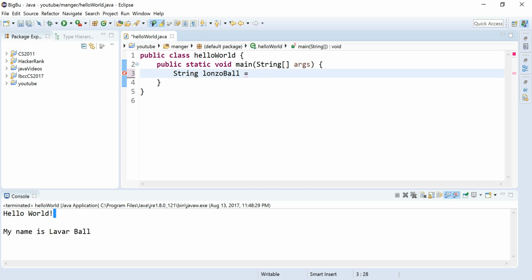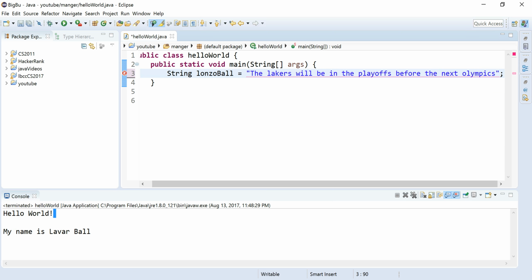All right. And what do you want to say in this string? So let's say the Lakers will be in the playoffs before the next Olympics. Oh, don't forget the semicolon.